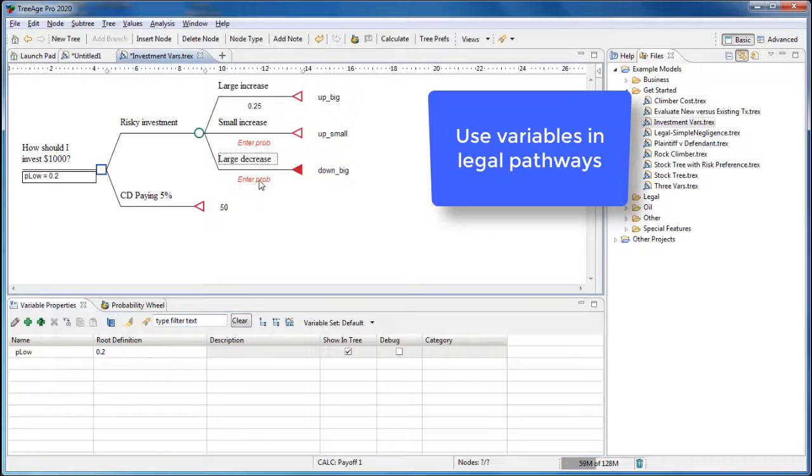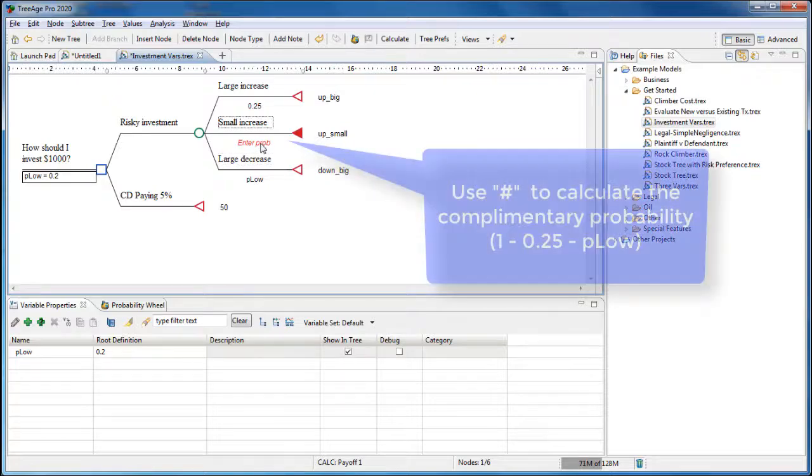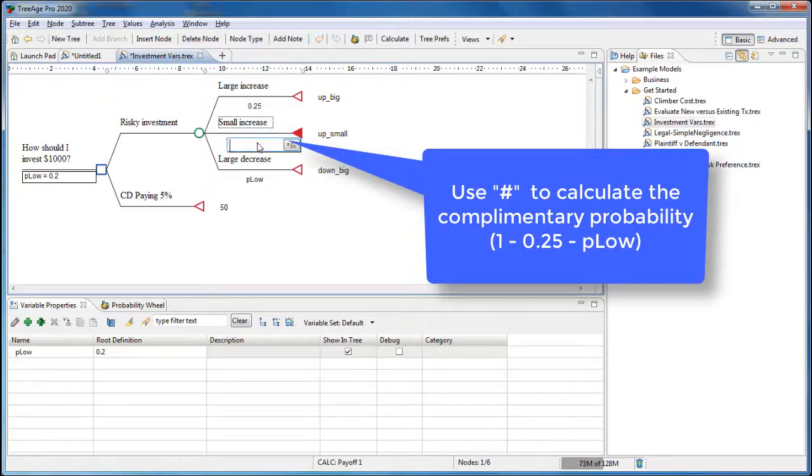You then can reference your variable directly in your model. For example, here we type in pLow. The hashtag is a quick way to tell TreeAge to calculate the complement to the other branch probabilities.